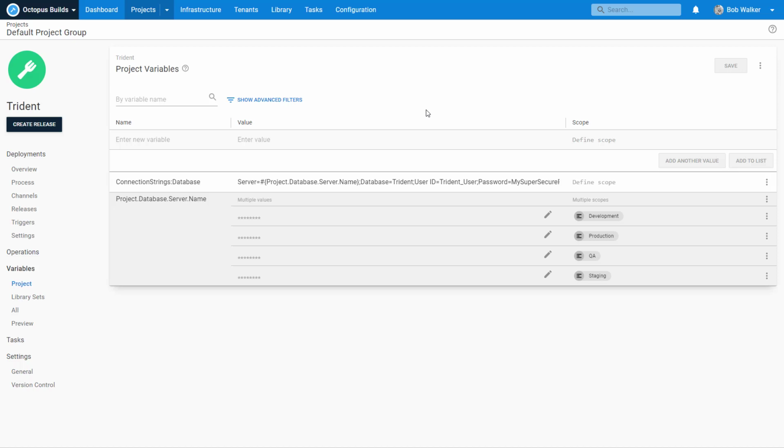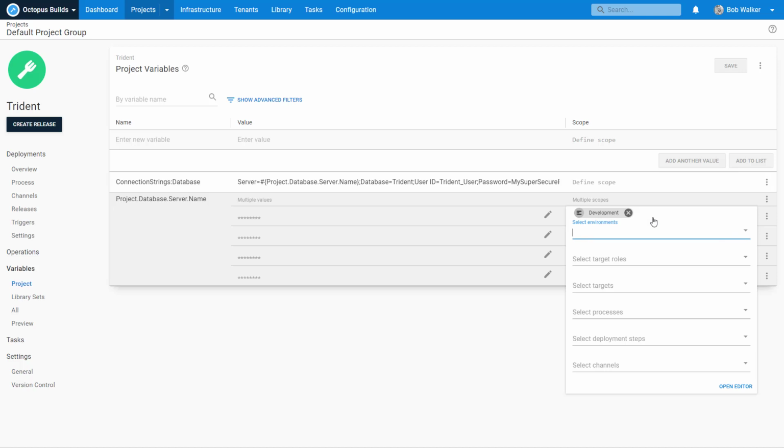Now, while I'm here, I want to talk a little bit about scoping and how that works within Octopus Deploy. As you can see, we can scope to environments. We can also scope to target roles, targets, specific deployment steps, which we only have two, as well as channels, which we only have one channel. I would say the most common thing I see people using is environments, with target roles and maybe deployment steps coming in as a close second.